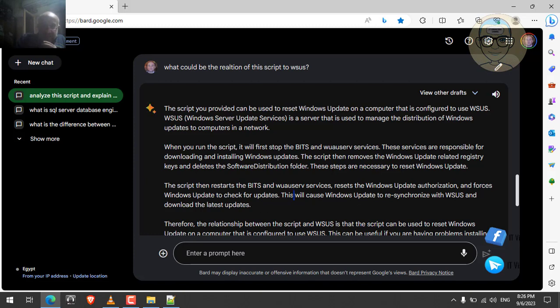So this is the basic function, or the basic reason why we are running this script: to resync with WSOS and download the latest updates. This is the main purpose of the script.